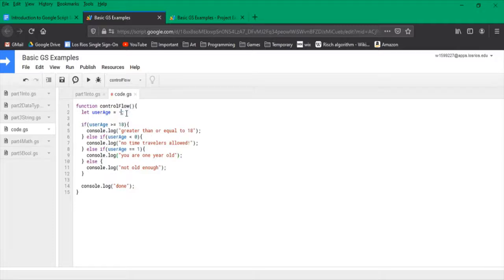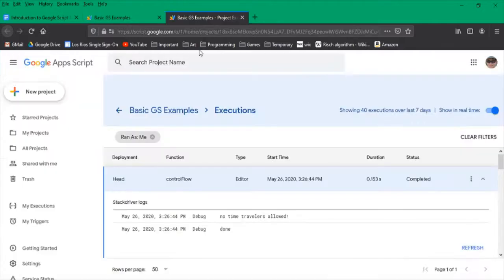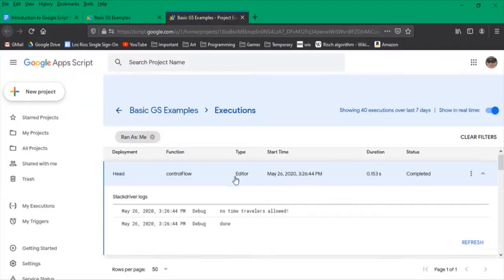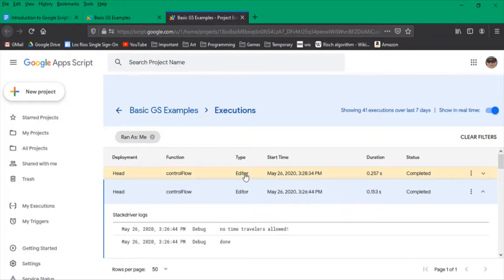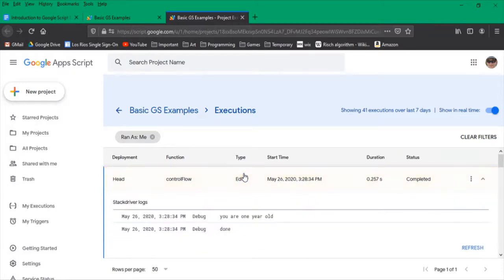So you can do as many else if statements as you want. However, be aware that they run in order, which I will show an example of in a minute here. You are 1 year old.